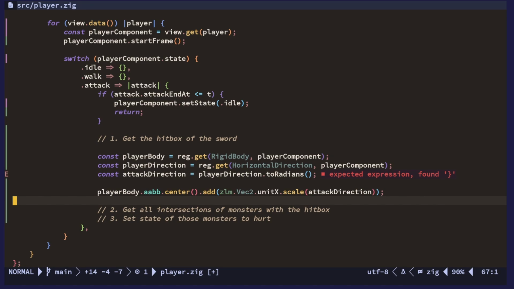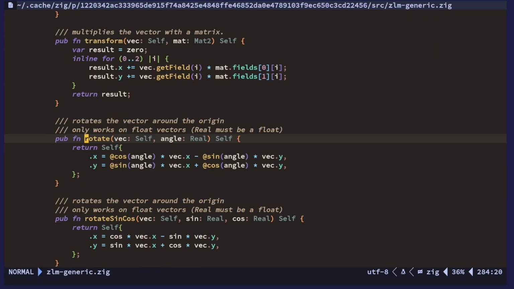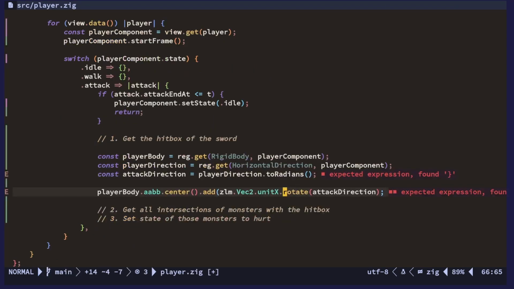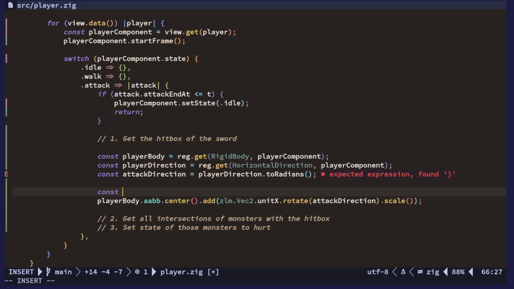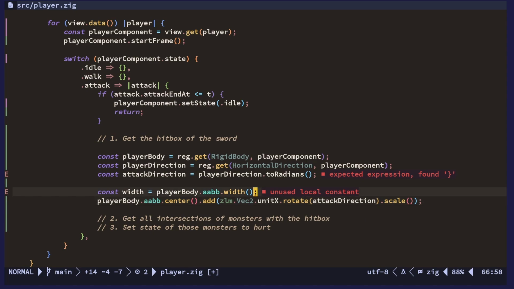So the direction is like, actually, you know what? This is not working correctly because it's radians. It's not like a negative number that we can scale like this. We actually need to rotate this by attack direction. And I'm not actually sure that this is radians. It seems to be, since it's just using cosine. So yeah, it's radians. Now we're actually taking the center of the player and moving the point towards the attack direction. But then we also want to scale it by some value, basically the width of the player. So width is going to be width here. That's the width of the player.